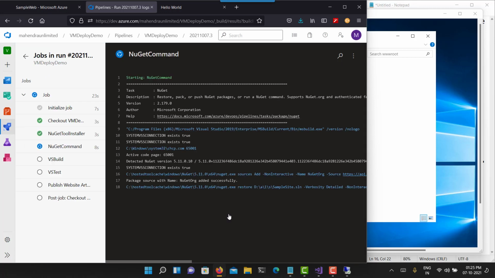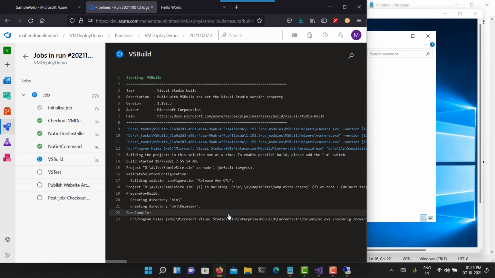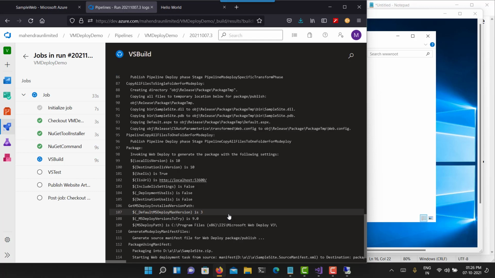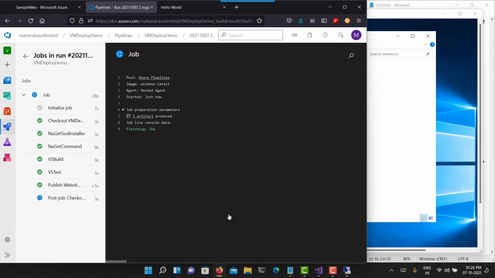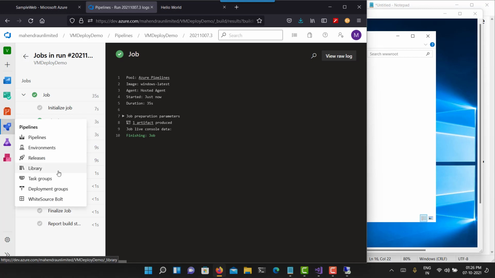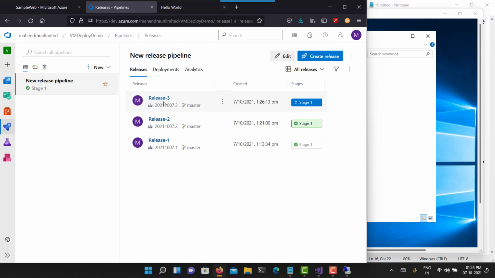Let's see how far it has gone through. It's now in the VS Build stage, building the project. Depending upon the size of your project, it will take some time to build your project. It's running. Okay. And as soon as this particular pipeline is done with its job, Azure DevOps will go to the release pipeline because of that release trigger. And here the release pipeline has already started.